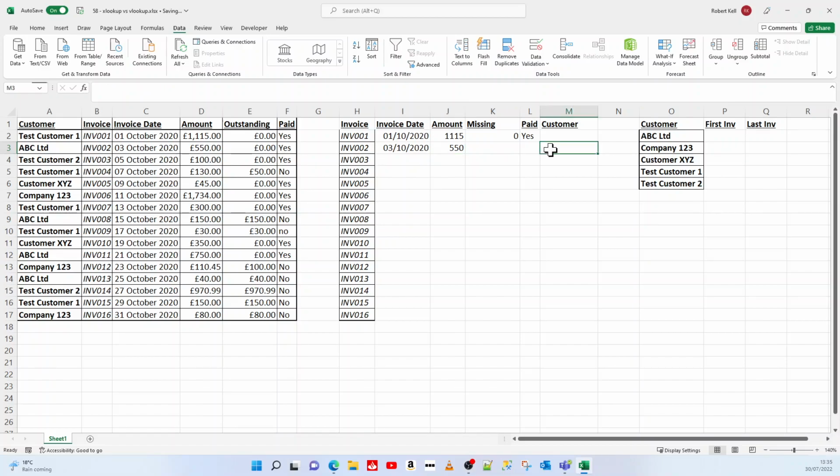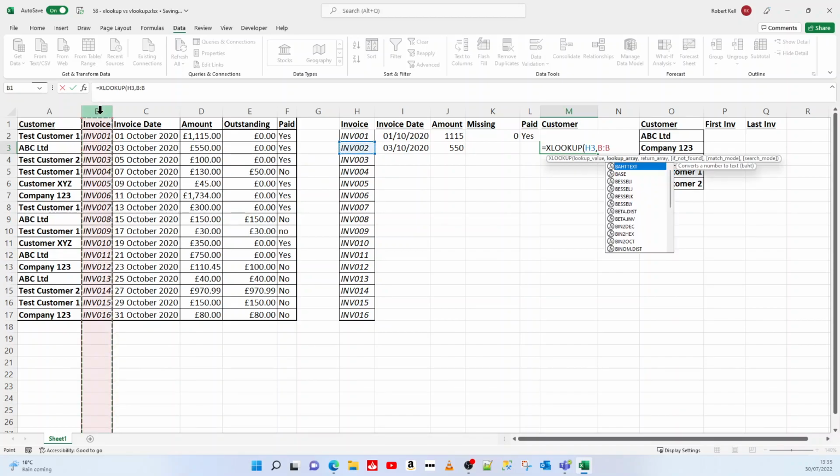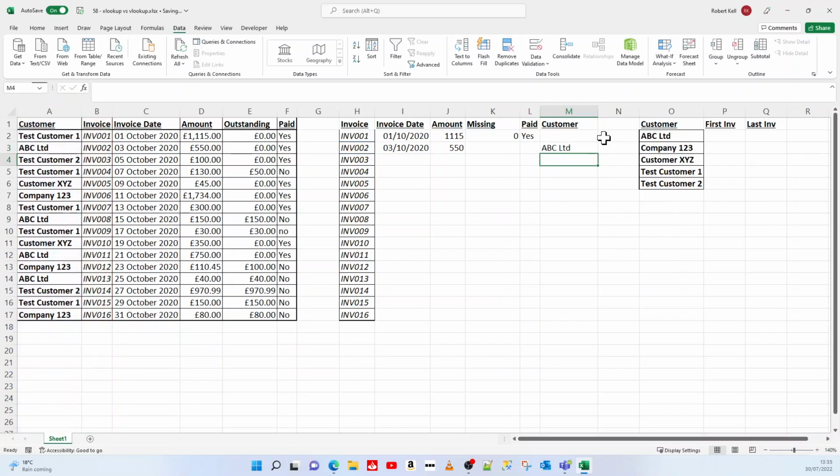I can put the customer in. So if I do an Xlookup for this, I'm going to look here, and I'm going to look to the column to the left, and that's fine. It accepts that. ABC Limited. So now using Xlookup, I can go to a column to the left of the column I'm searching.